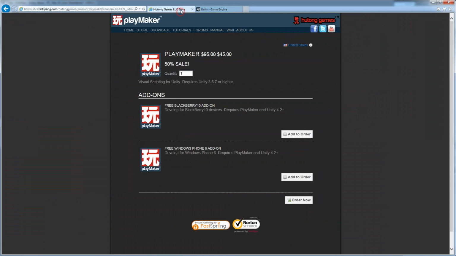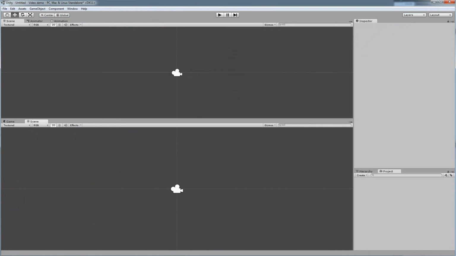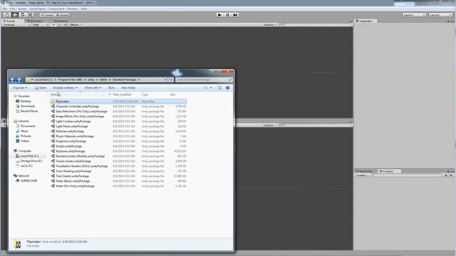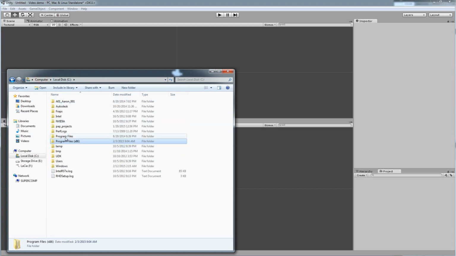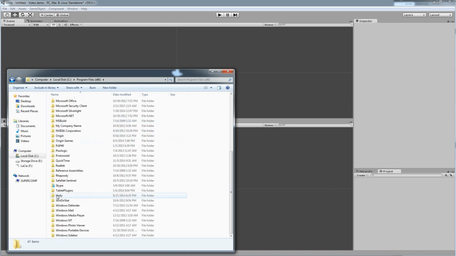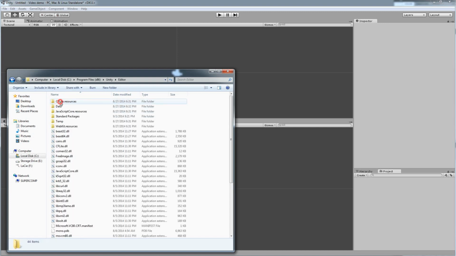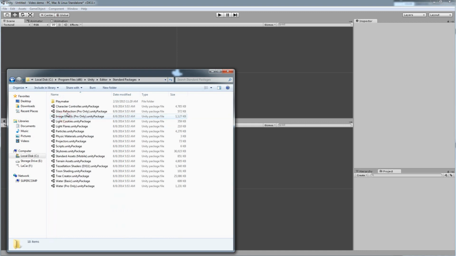So if you purchase a copy of this, you'd want to drop it in your folder, this one. So in your C drive, program x86, it could just be a different program. It might be program files, but mine's in the x86. Scroll down to Unity, Editor, Standard Packages. I dropped it right here in the Playmaker folder. You don't necessarily have to put it in its own folder, but I put it in a folder to keep it organized.